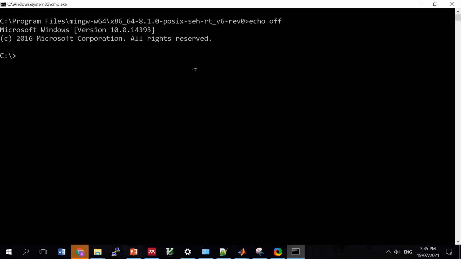Now we are at C, so we need to go to a folder. Let's say cd. Let's make a directory. Make directory eWatering. Okay, so now we've got the eWatering, so we can cd into eWatering.